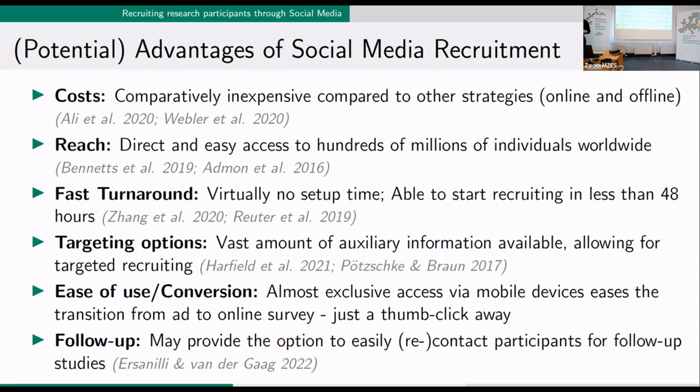I'll show you in the live session what we can do with Facebook, because at this time, Facebook has the best targeting options. Then I want to mention the conversion or the ease of use, as social media users are almost exclusively accessing the platforms via mobile devices. This means that we end up with a nearly only mobile or smartphone sample. And this is quite good for us when we have our advertising here, because people just have to click on our ad and then they get straight referred.